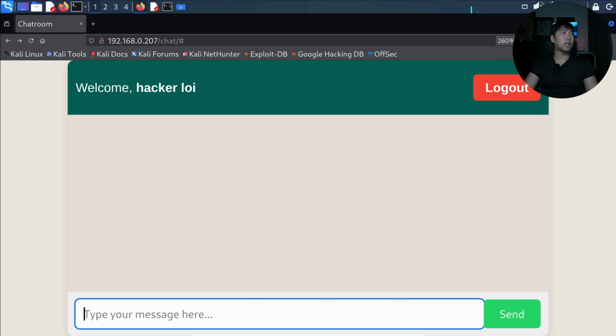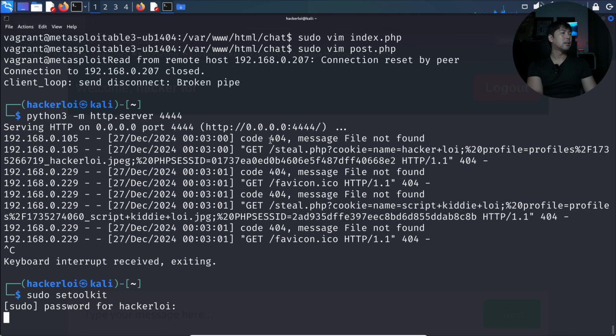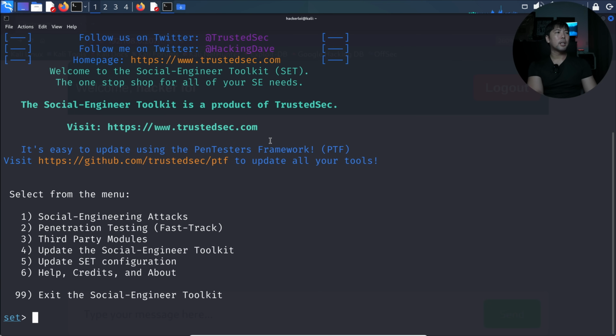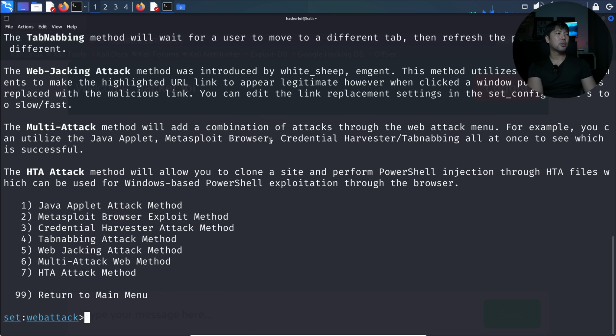So what I can do here is I can open up Terminal, and from Terminal I can use a tool called Social Engineering Toolkit to help us create the fake login page. So I entered following of sudo setoolkit, I hit enter on that, I enter my password of password, and then now we're loading, and all I gotta do is select onto Social Engineering Attacks, I select onto Website Attack Vectors, and I select on the number 3, which is Credential Harvester Attack Method.